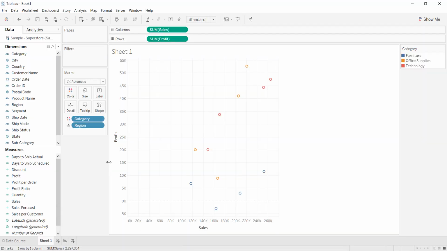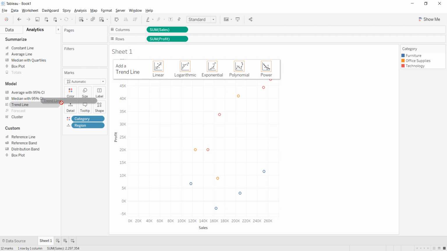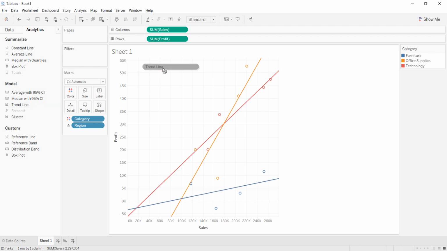What we can do here in Tableau is click on the Analytics menu. There are lots of other types of models that we can bring in, but right now we are interested in Trendline. So let's click on that, hold the left mouse button down, and we see the linear trend line. That's what we are going to import right now.